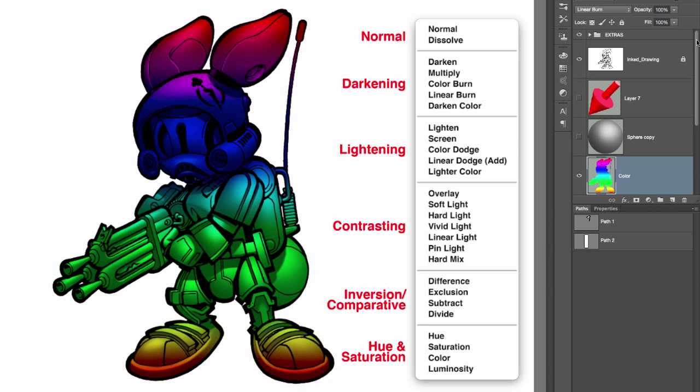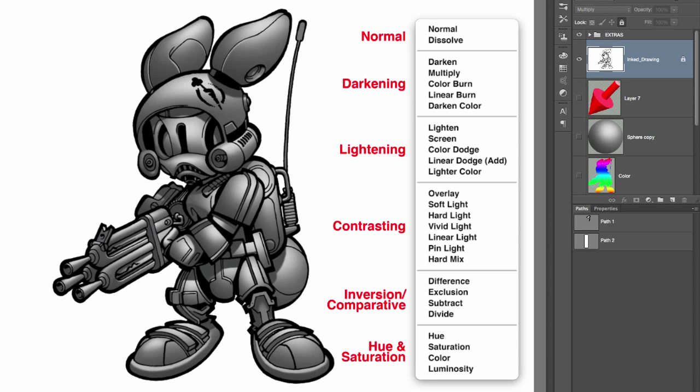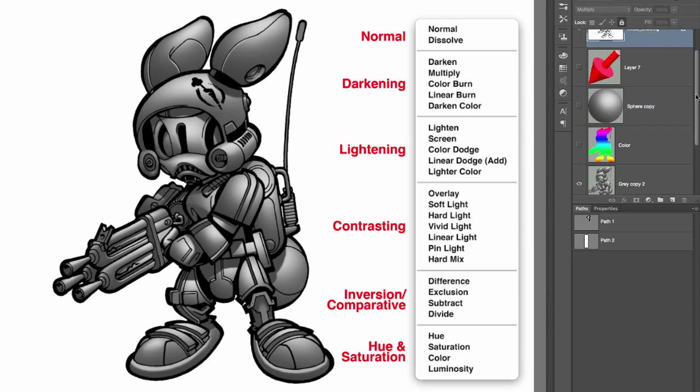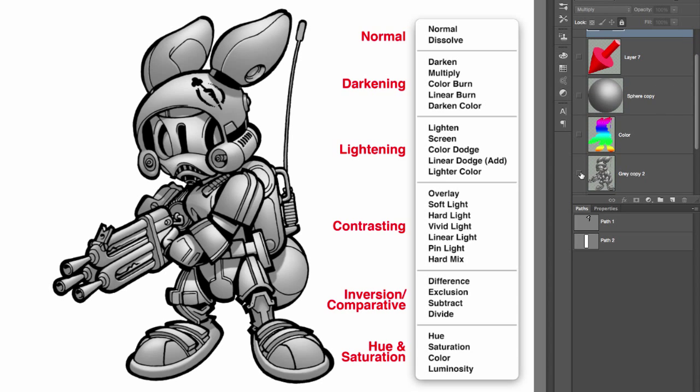However, as you can see, our ink drawing mode is multiply, which means that whatever is white will darken whatever is below. And because white cannot darken anything, white will become our transparency. And the line drawing, which is black, in multiplied mode will darken everything that's below. And as you can see, our bunny is gray. Therefore, the black will darken everything, and this is exactly what we want.